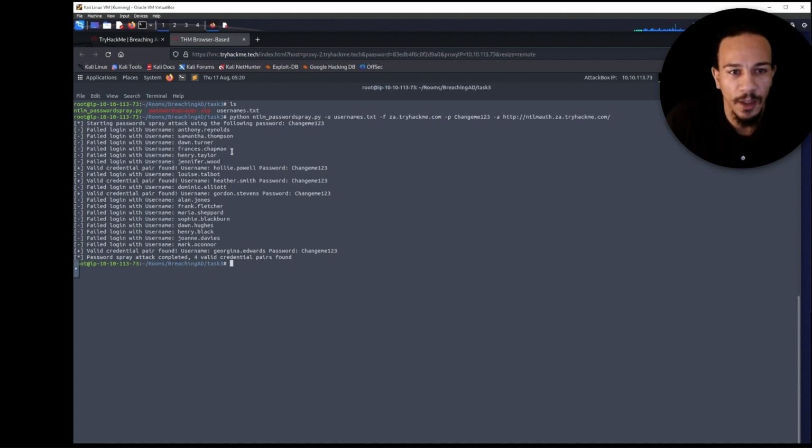Failed login, username Anthony, failed login Samantha. So basically here's all the users. Valid credential pair found, username holly.powell, password ChangeMe123. Valid credential pair found, username heather.smith. Valid credential pair found, username gordon.stevens. Okay, so we have a few here. Valid credential for Georgina as well. So we've successfully used the Python script to brute force the login for the users.